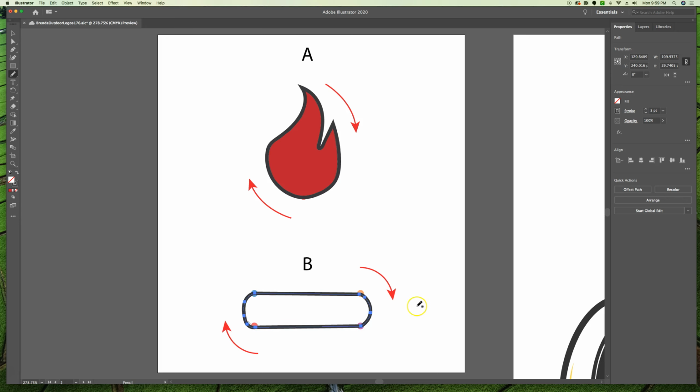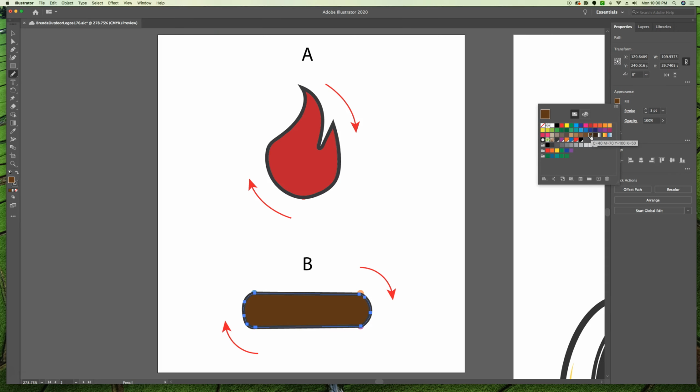So this obviously could have been done with a rounded rectangle, but we're going for a little bit more of a handmade, hand-drawn look. So we're using the pencil tool instead, not that perfectly symmetrical rounded rectangle that we could get. All right. With our path selected, we're going to go and give it a brown fill. So find a brown color in there that you're happy with.